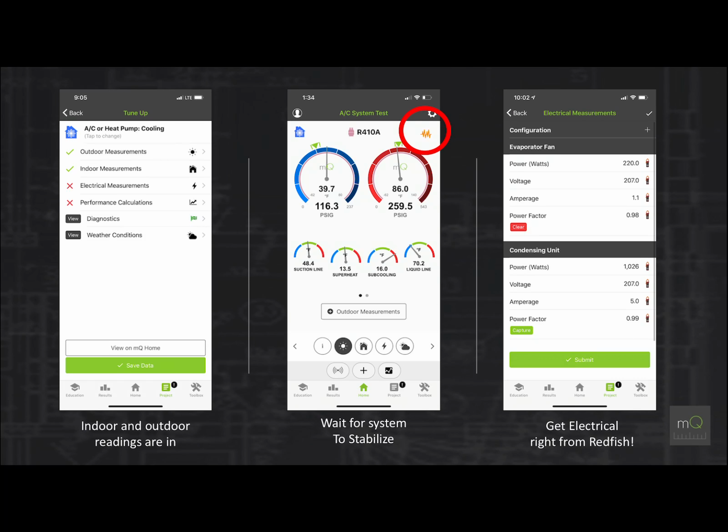When you connect your Redfish meter up, and Redfish right now is the only clamp meter that's compatible with measureQuick, you want to set it to the kilowatts mode, kW, and you're going to clamp it around the incoming power wire at your condenser. And then you're going to put it across the contactor, and it's actually going to measure your power in watts, your voltage, your amperage, and your power factor all in one fell swoop. Now, we don't know whether you're on the evaporator or condenser side, so whatever side you're on, you just hit the capture button, and it's going to lock those electrical readings in.